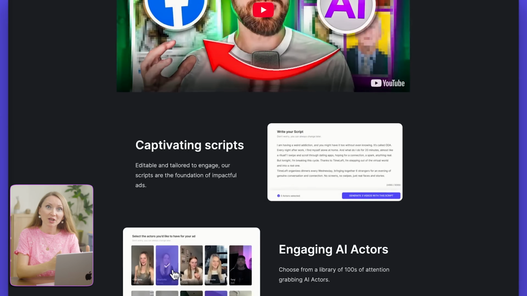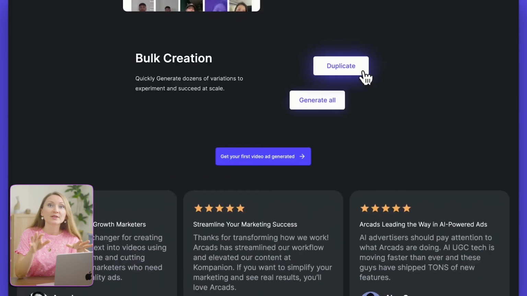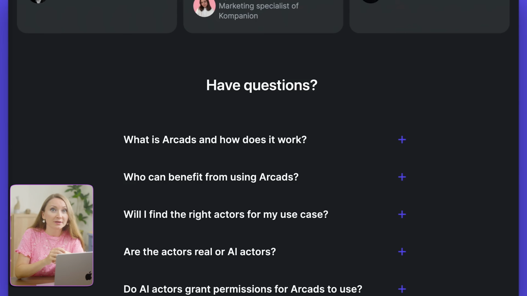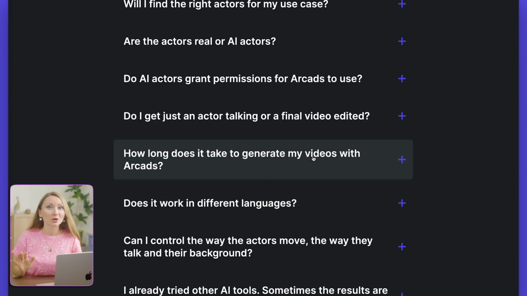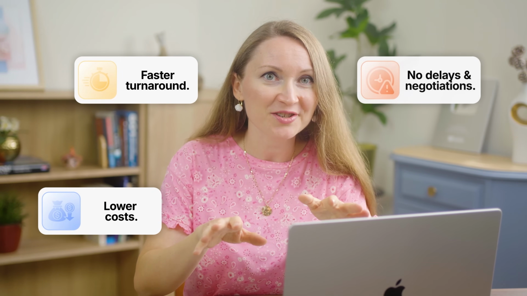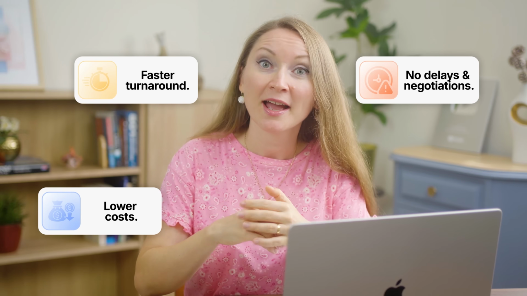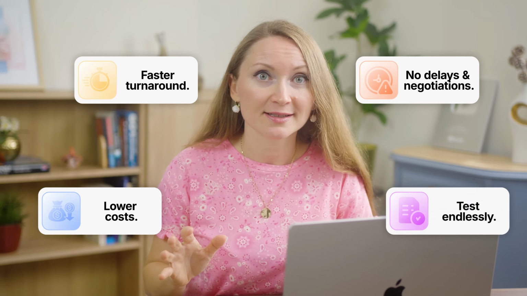With these AI UGC ads, you get the same authentic look and feel, but you stay in full control. That means faster turnaround, lower costs, no negotiations with creators, no delays, and you can test endlessly. Now, let's get into the step-by-step.